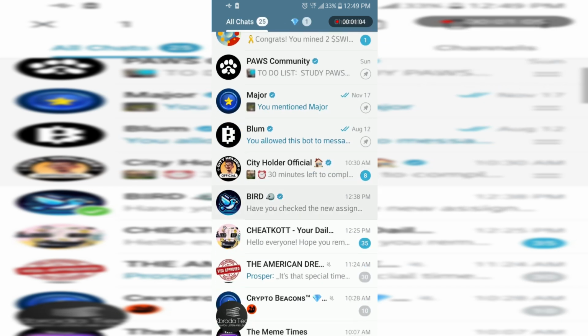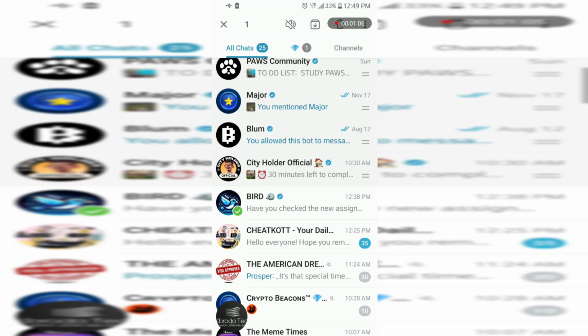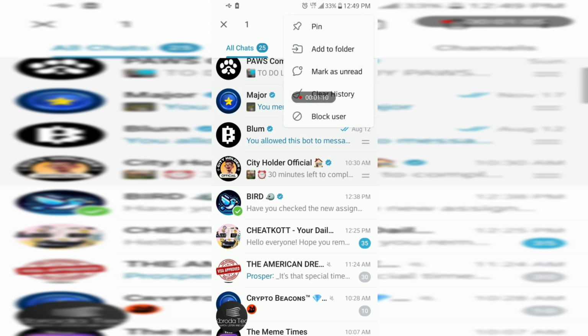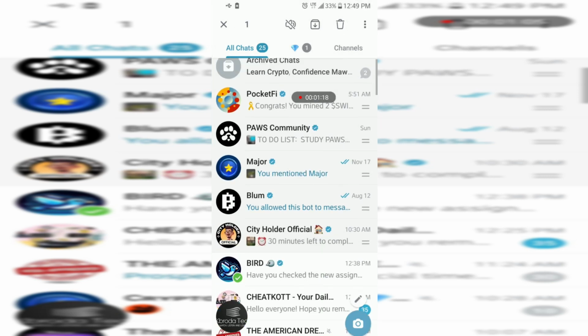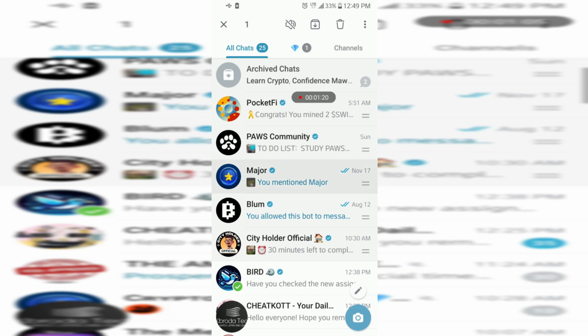So now I long press it like this, and then I select the chat. I come here and you can see the pin there. So now I pin and they are saying my limit reached. So I'd have to unpin one of them. I think major is done.